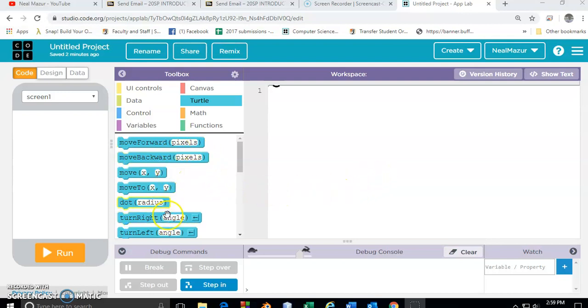Now you notice as I look at my turtle category, my functions have parameters. This value here, we should know from our work with Scratch, is called a parameter. It's a value that's going to be used by the function. So instead of moving forward like we did last homework, which didn't have a parameter and always moved the same amount, now we can specify to move forward, say, 100 pixels.